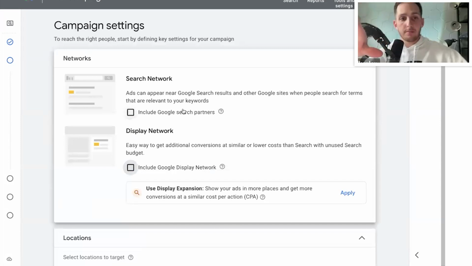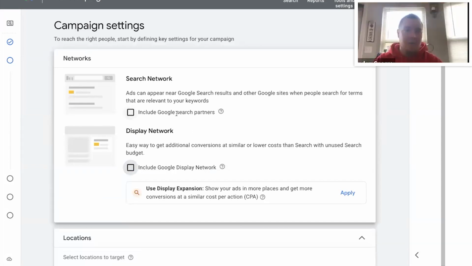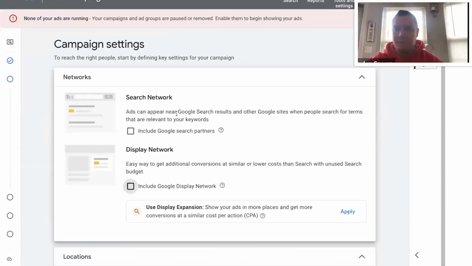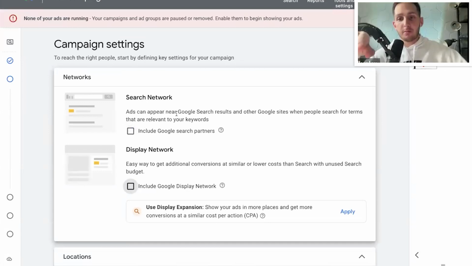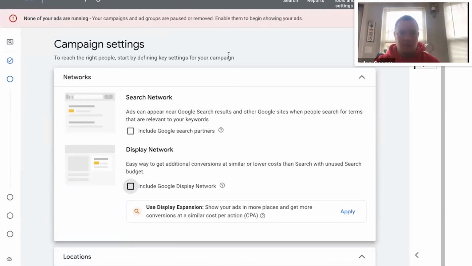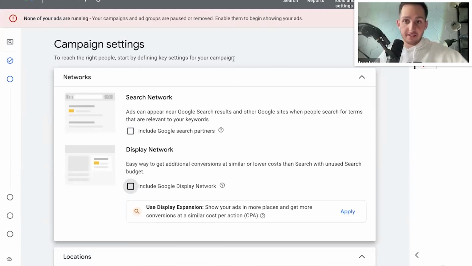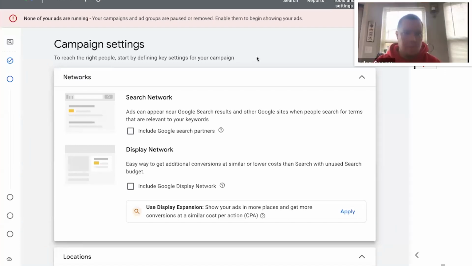Always get rid of search partners and display network, because it's a waste of money. This is really important. Guys, right here, you will burn money if you skip this step. Again, remember I said this is where Google is about not losing money first, more than just making money. Make sure those are unchecked, or else your ads are going to get shown all over the internet, and it's not going to drive any legit traffic. Terrible. These are absolute no-nos.